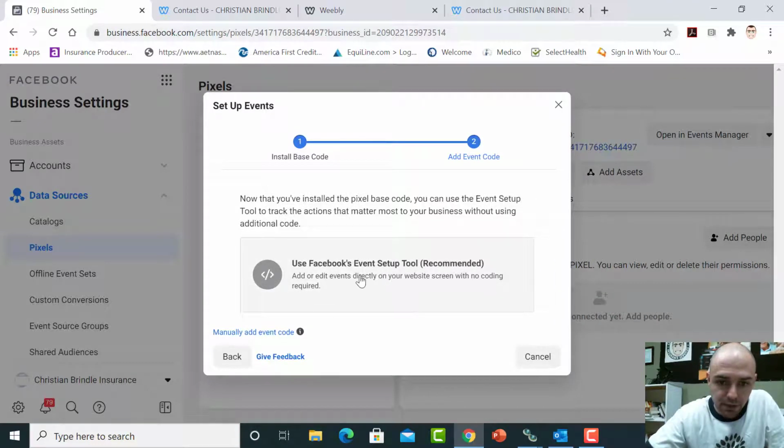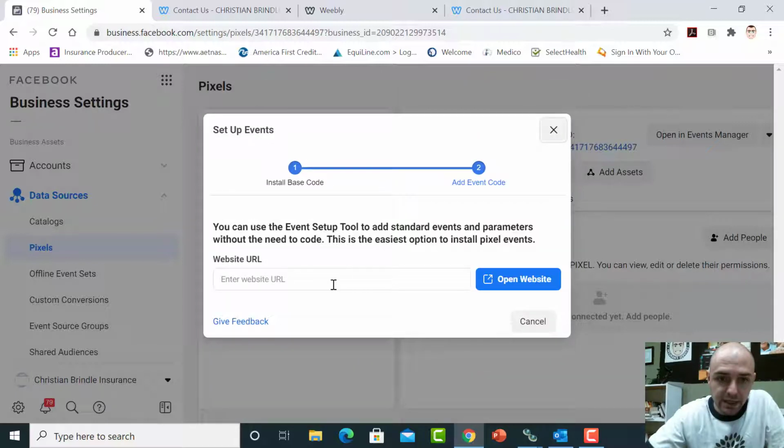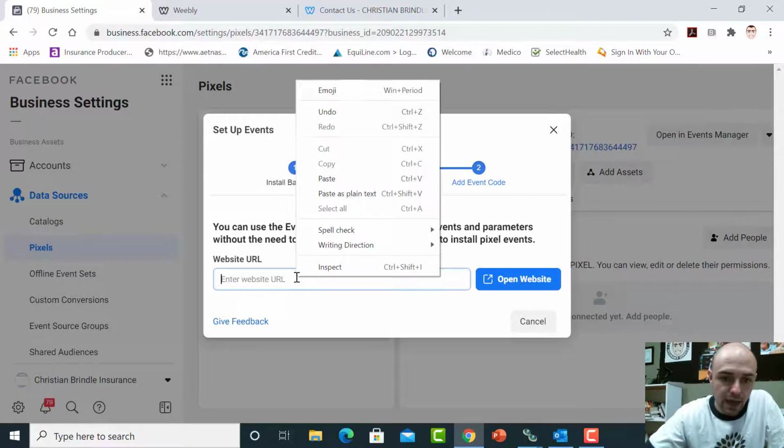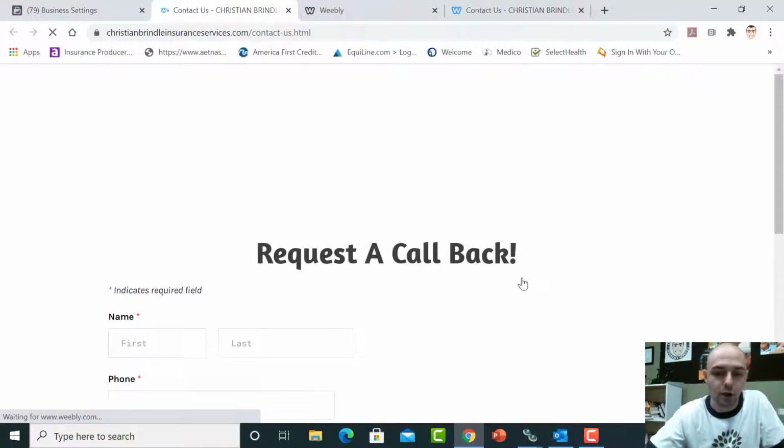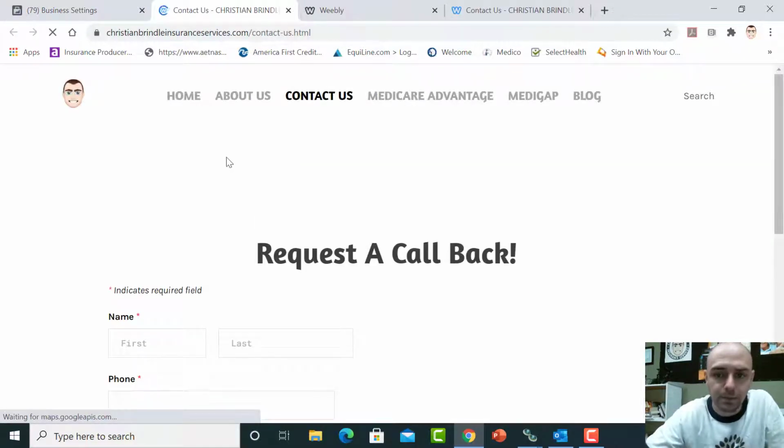Now we're going to use the Facebook event setup tool, which basically means we want to put that in once again, and we're going to be able to specifically pick what we're actually tracking on the website. So it's going to open up the website in another browser here.